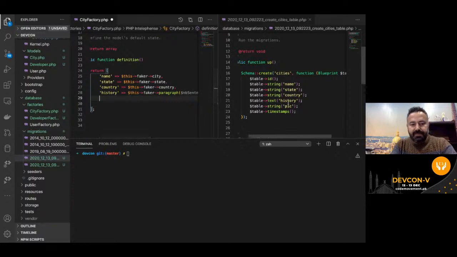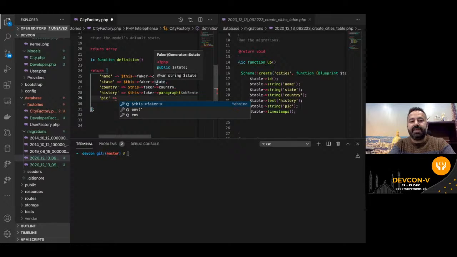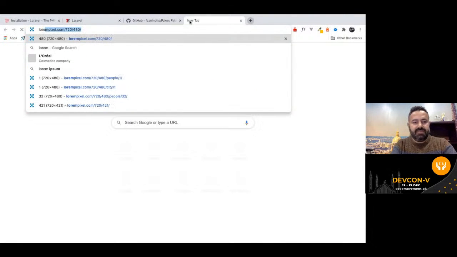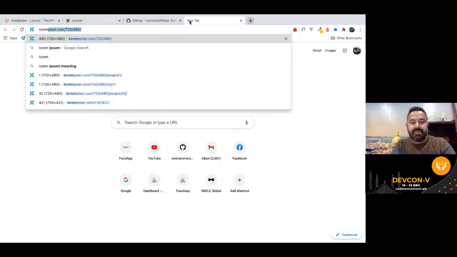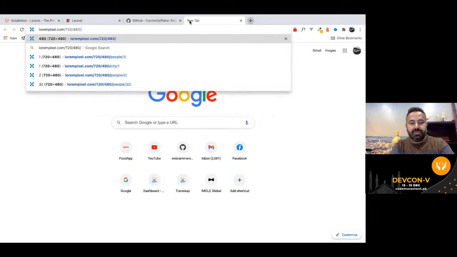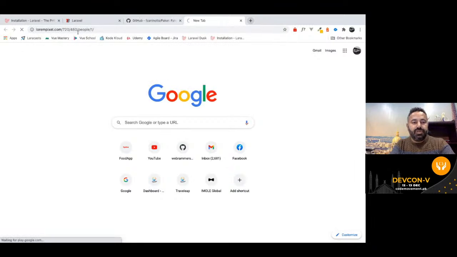And what are we left with? We are left with a pic. And again, for pic, we'll have to get a little creative, and what we need to do is go to another service that Faker actually used to use, but they're not using anymore. They only display placeholder images now if you use Faker options. So I'm going to use this because this is going to be a bit better. And I know that the size that I'm going to need is 720 by 480. So I'm going to use this.